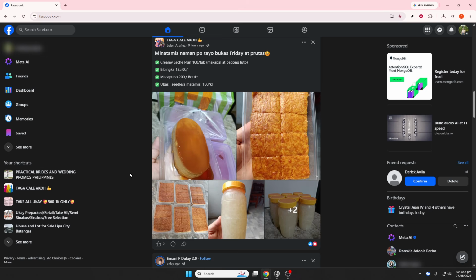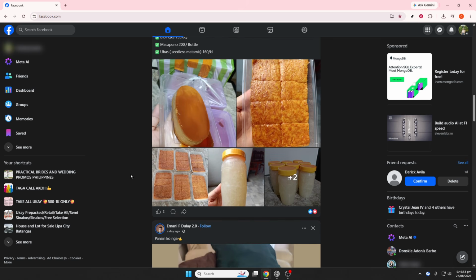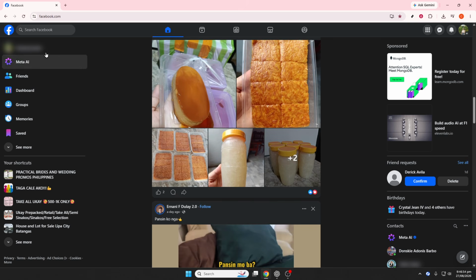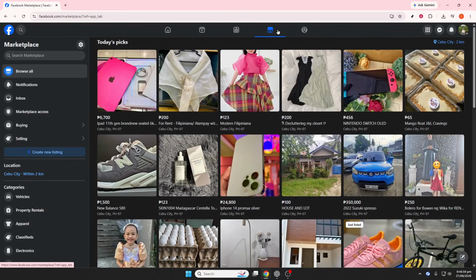To get started, open Facebook and log into your account if you haven't already. Once you're in, tap the Marketplace icon. This will take you to the Marketplace section, where your buying and selling activity is organized. Next, open your Marketplace messages by tapping the messenger or chat icon inside Marketplace. This is where you'll find your conversations with buyers or sellers.